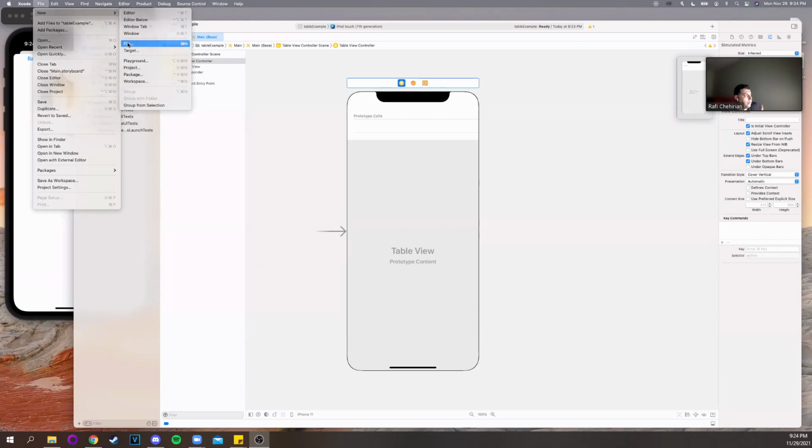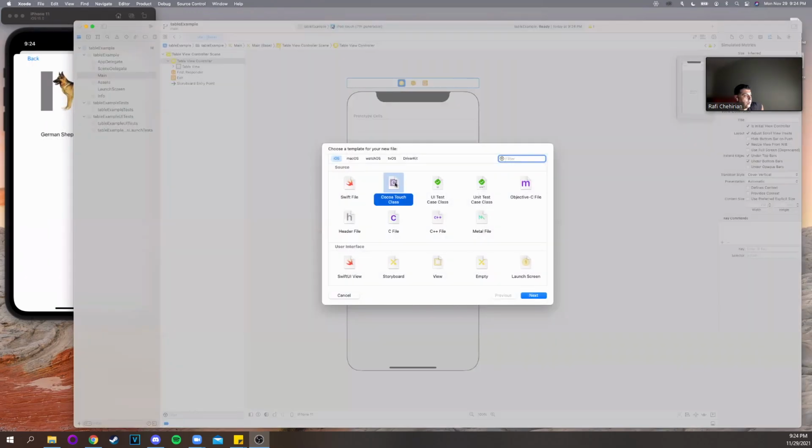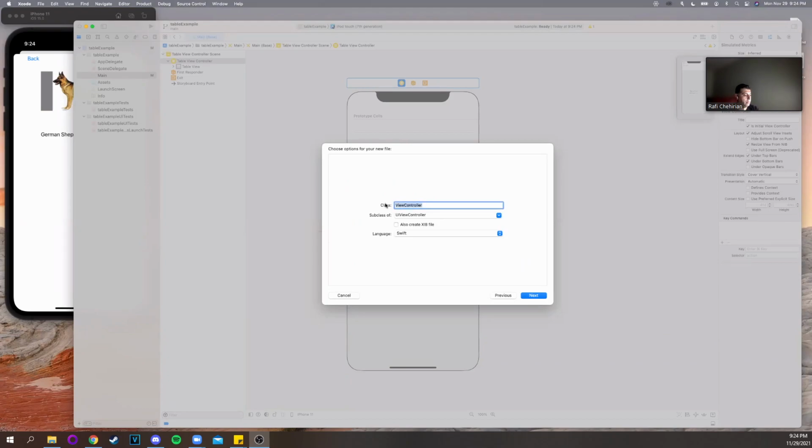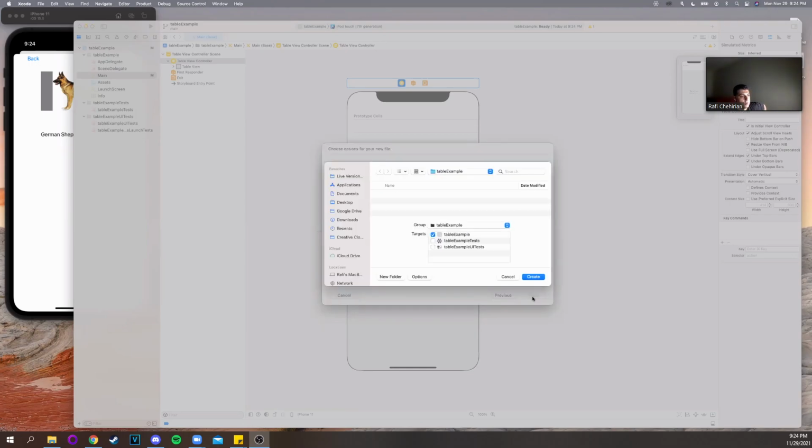File, new file. I'm going to use Cocoa Touch class because I want to inherit from UITableViewController. So I click next. This is going to be my first table view controller. This is something I picked out of a hat. I don't want to inherit from UIViewController. I want to inherit from UITableViewController. That makes a big difference, and you'll see in a minute why. My first table view controller. Okay, it inherits from UITableViewController, very important. Click next, and create.